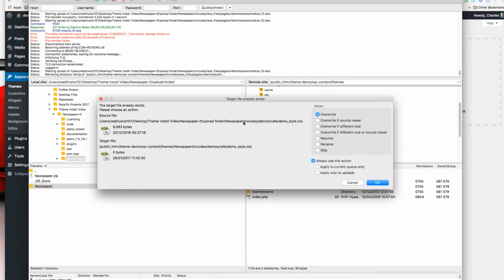Okay, if you get the following pop-up when uploading your files via FTP, just make sure it's on overwrite and always use this action and you'll be fine.